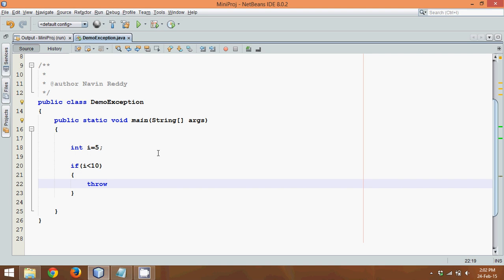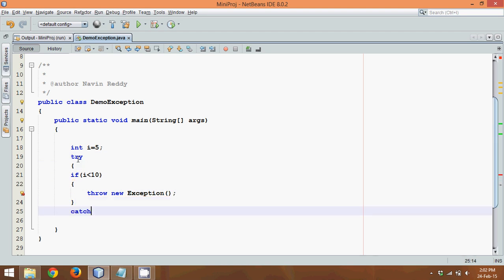We have to say throw, and we have to pass the object of the exception. So we'll say new Exception. This is the instance of the Exception class. So we can simply specify Exception, right? And you can see it says, since you're throwing the exception, it becomes a checked exception, so this code should be enclosed in a try and catch block.